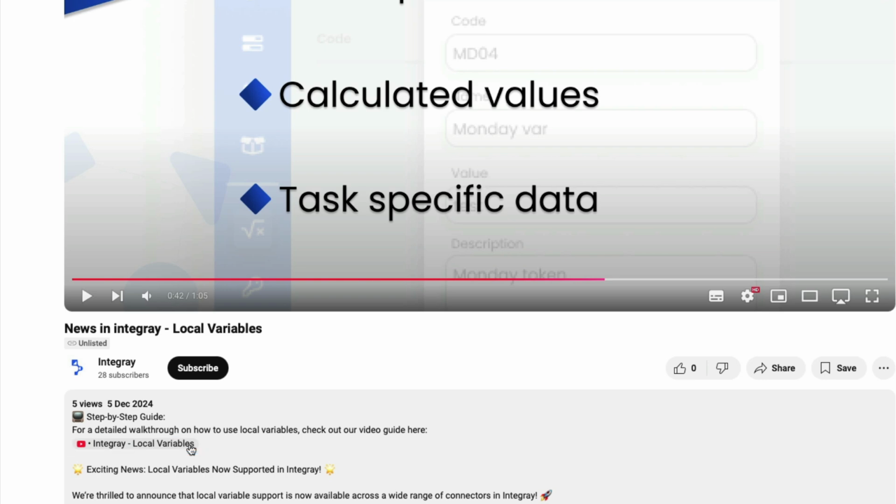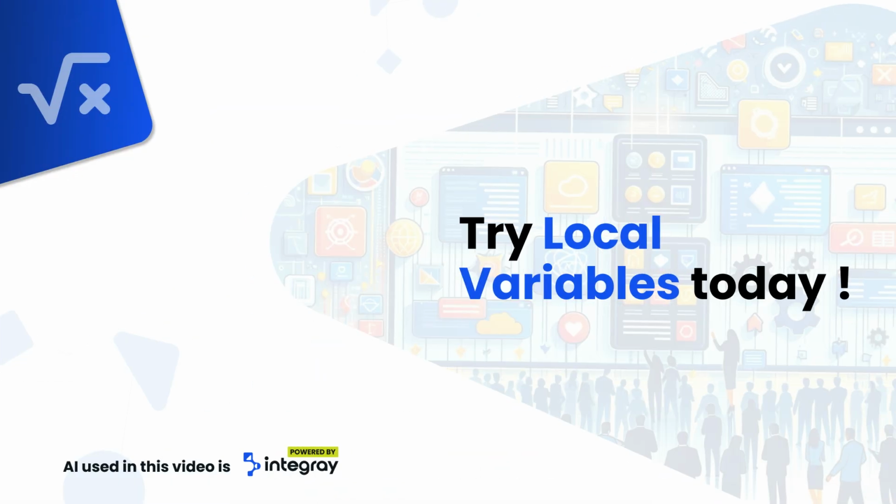Ready to give it a try? Jump in and explore how local variables can streamline your automation.